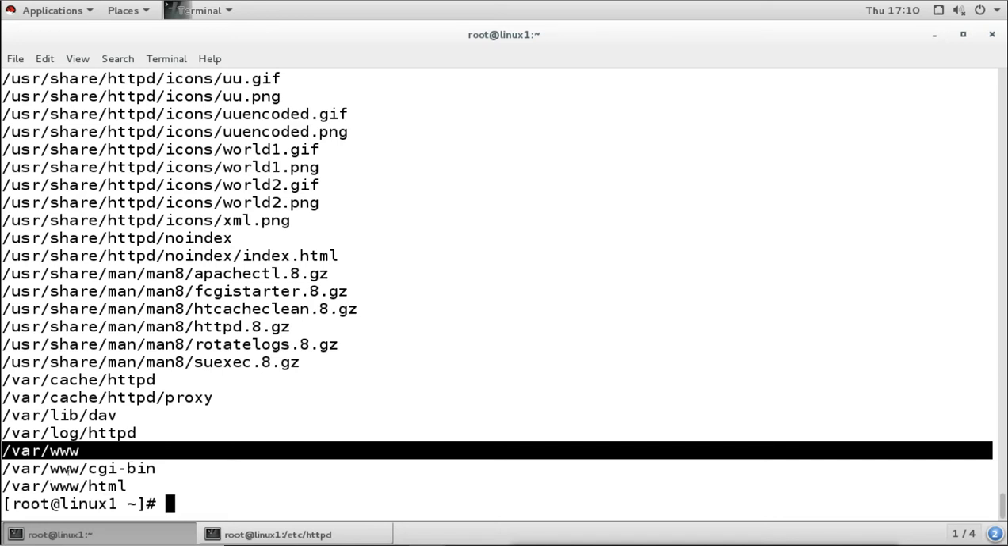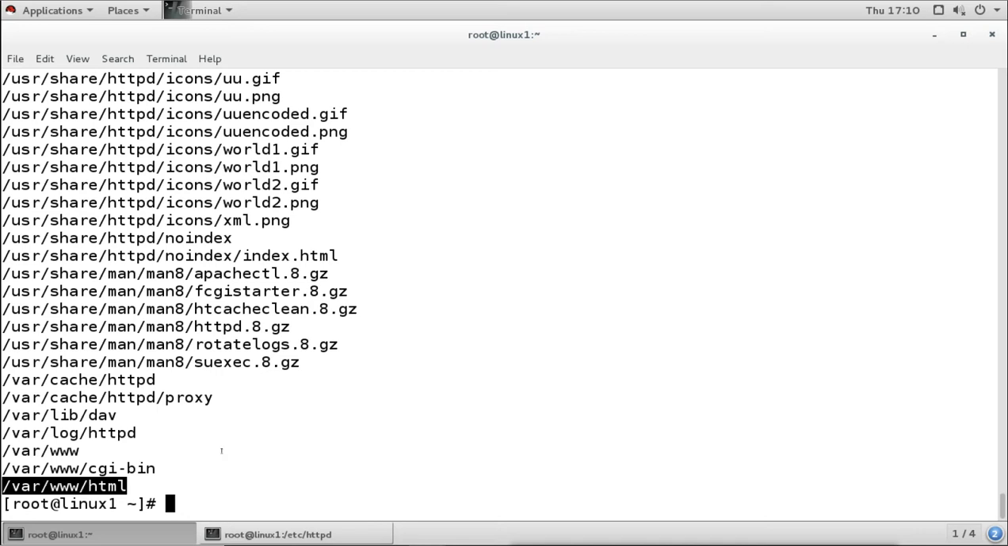Then we have the CGI bin directory for CGI script files, and then this is the default site's document root directory. This is the document root directory for the default site. Default site means when we start the server, it will start with the default, single site, and all the data for the site will be located under this directory. That means our server will look for the files under this directory. So whatever data we have for our default site, we have to put into this directory.